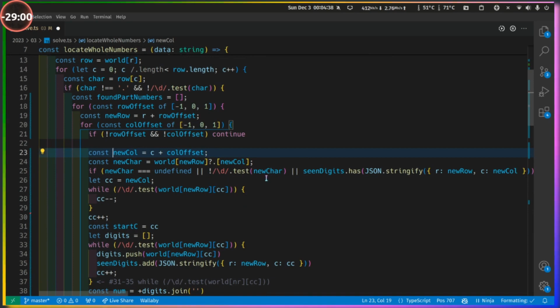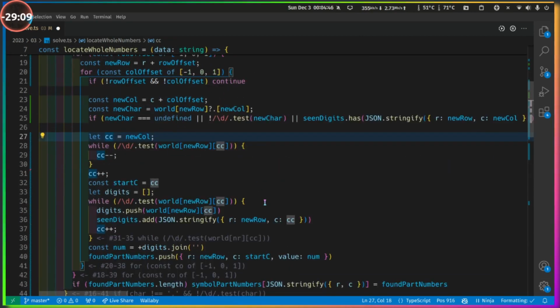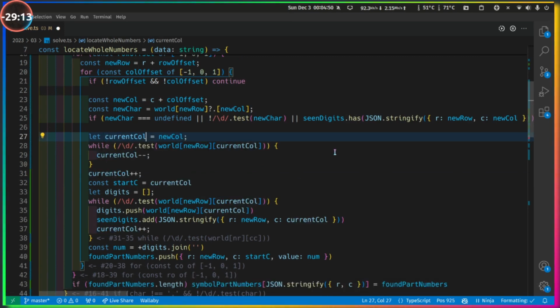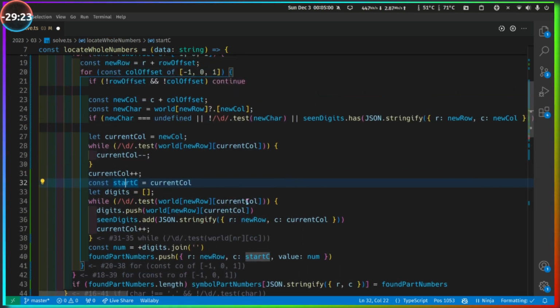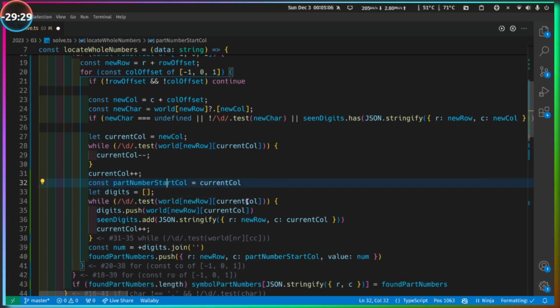If it's undefined or not a digit, or it is a digit but I've already computed you, goodbye. Otherwise, okay, current column. Keep going left until you fall off the world or just go too far. And go back to the right. Part number. Start column. There we go.